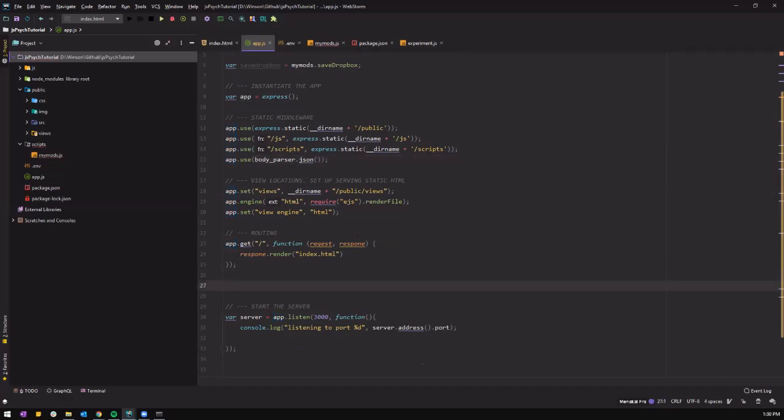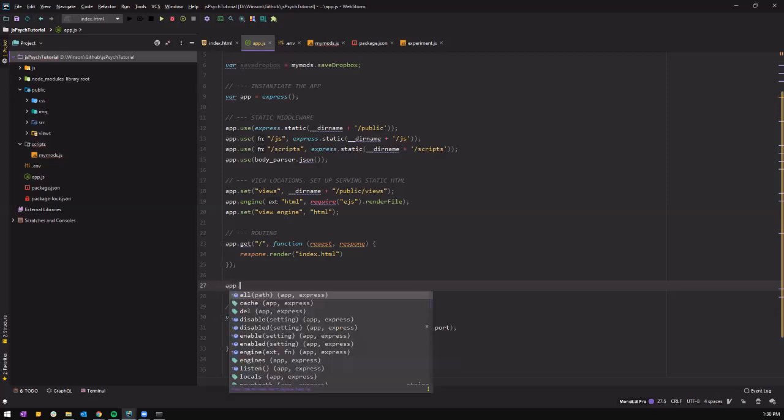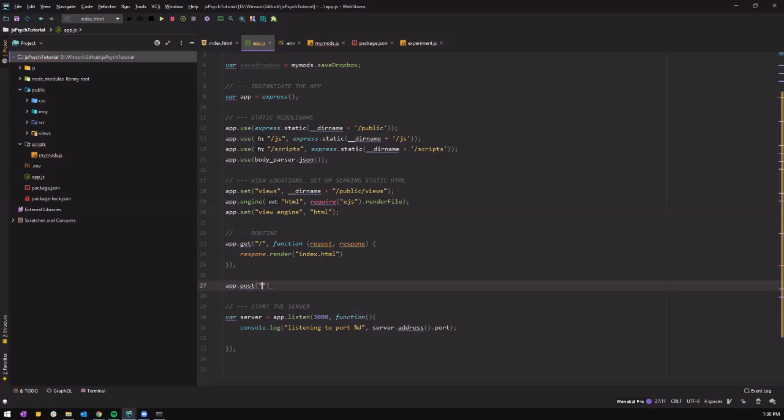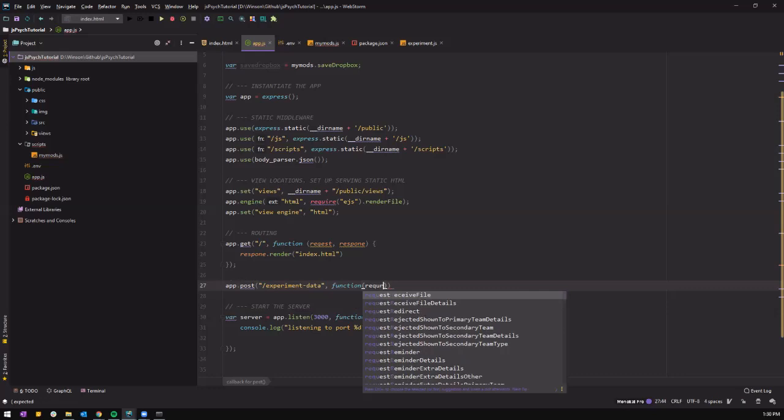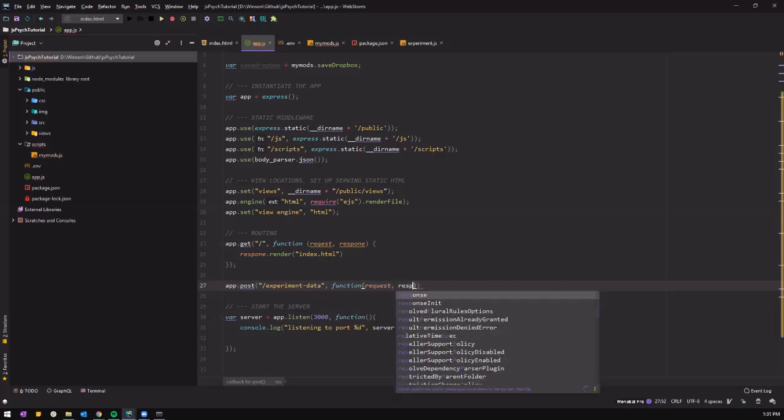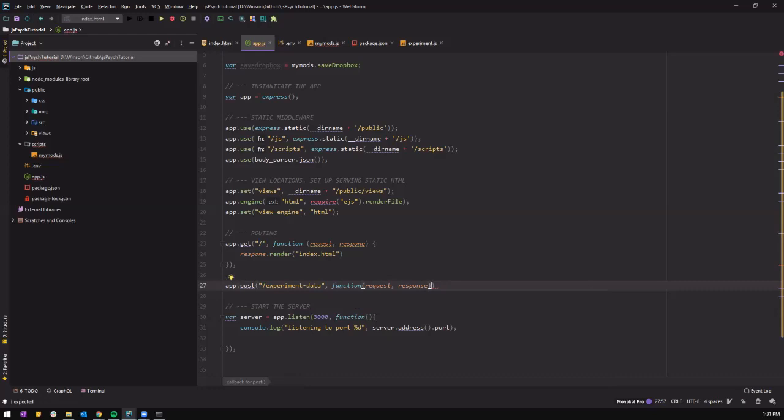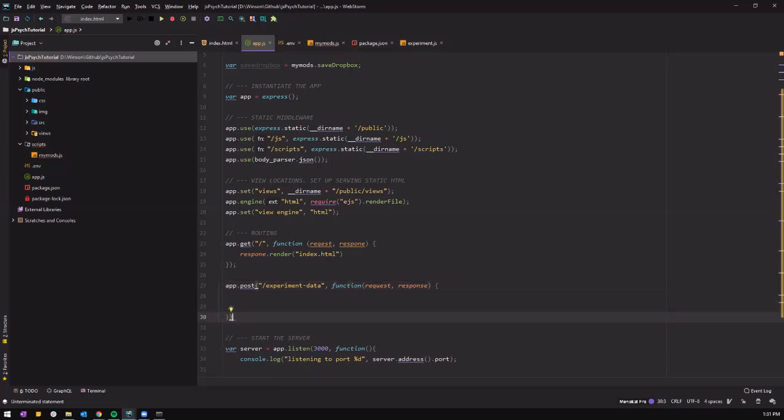So we need a new routing system here to download the file. This routing system is to show the index of your landing page. We need another one to post the data into the server. So we're not going to retrieve, but we're going to post. So it's post /experiment-data, comma, it's a function with request and response. So normally it has the request response type of code for posting. So you request and you have to respond to that.